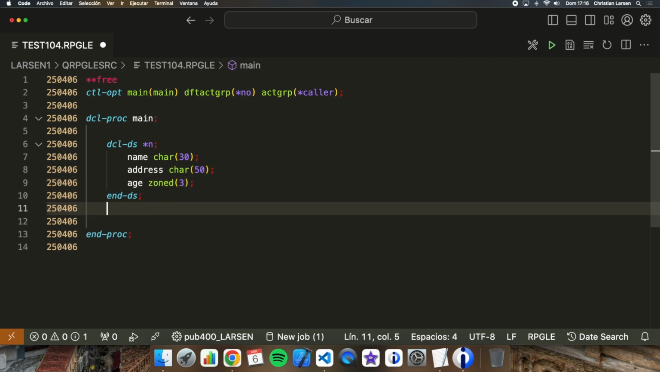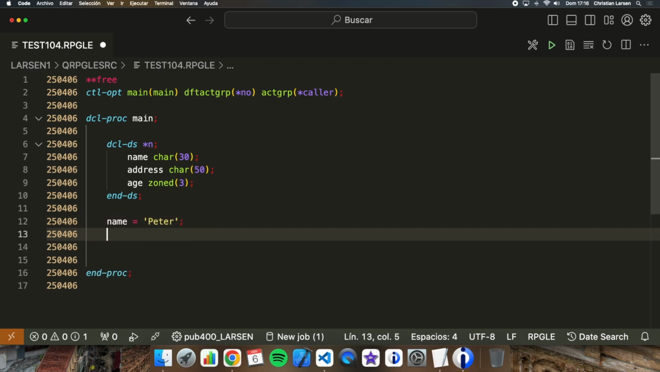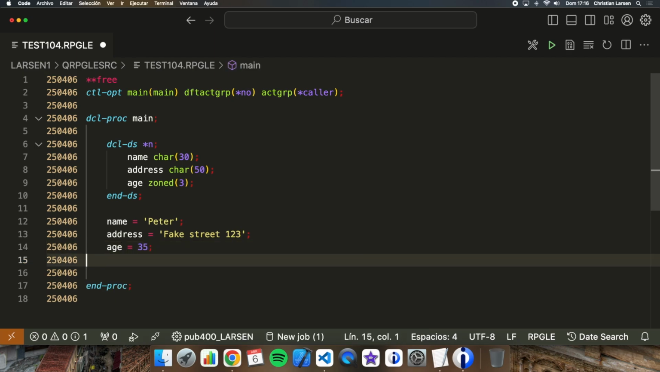Okay, and how can we refer to every field? In that case I will use the field directly. Okay, for example, Peter, address is going to be Fake Street number 123, age 35, for example. So we don't need to refer to the structure at any time. We can refer to the field directly without needing any prefix.